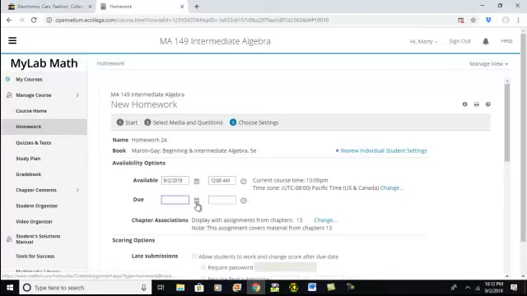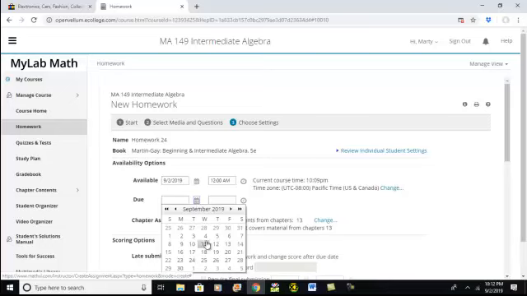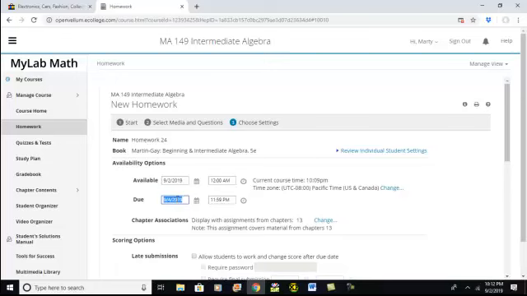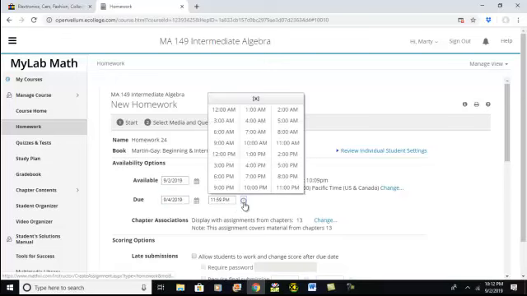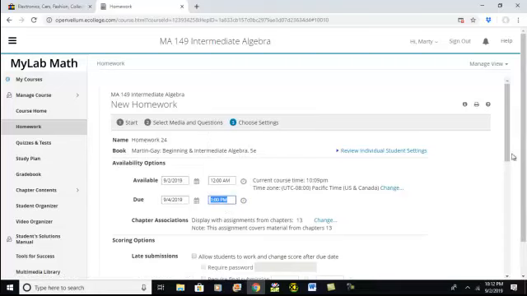When do I want to make it due? Today's the 2nd. I want to make it due in a couple of days here. And this is Eastern time. I want it due at 10 a.m., so I have to select 1 p.m.